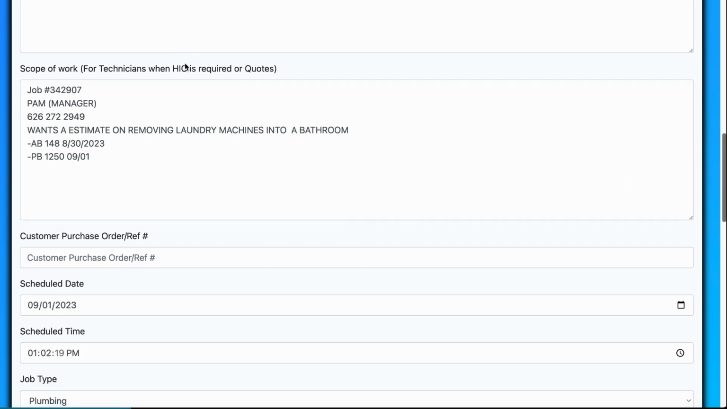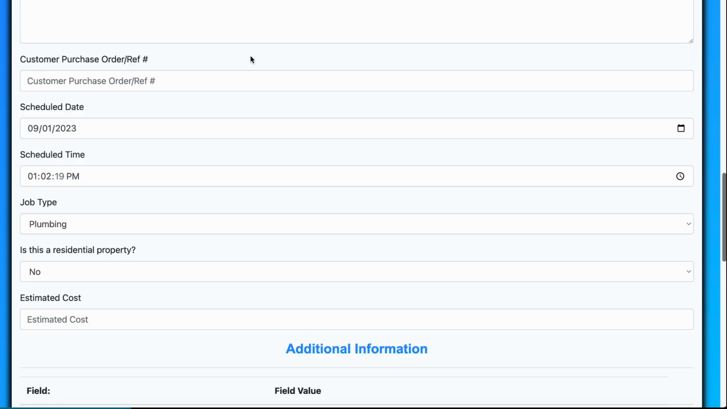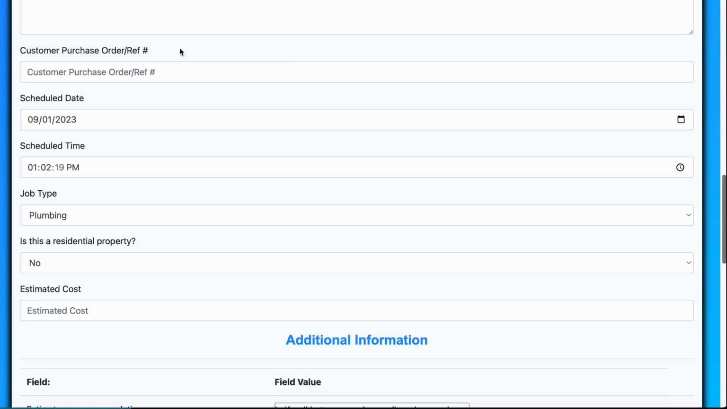For scope of work, this provides more context in addition to just the job problem. This describes what the work is that we're actually going to perform. This is important for home improvement contracts. Next, we have this customer purchase order, also known as customer reference number. Commercial clients or property managers often have their own internal job numbers. Whenever they're referencing a job, they're going to want to use their own number. So we give the ability to track that number here.